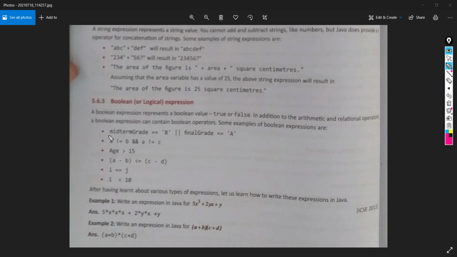See students, this is a relational expression. What is the output of this expression? That can be either true or false. Then there is another operator, logical OR. We have learned the logical OR operator, isn't it?